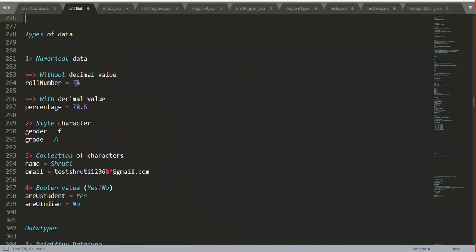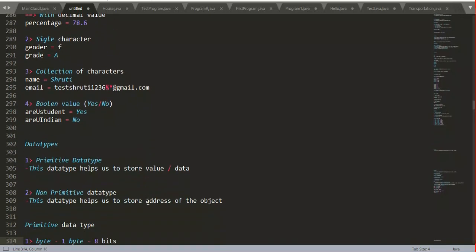Numerical data we can store using the Java language. Numerical data we can store without decimal value as well as with decimal value. Second, single character, collection of characters and boolean value. Everything we can store. So today I will describe primitive data type.